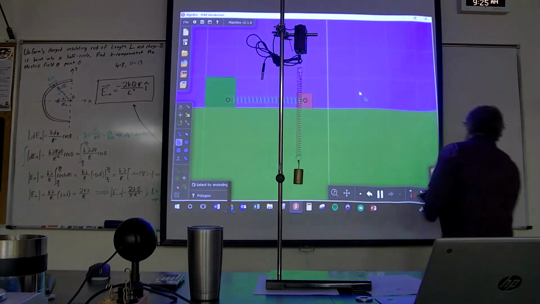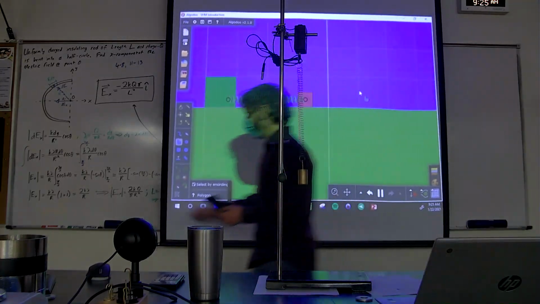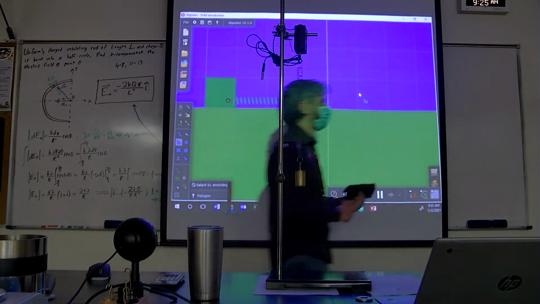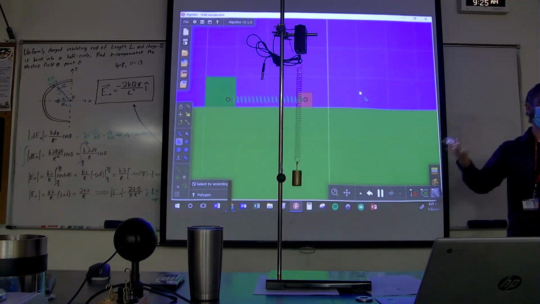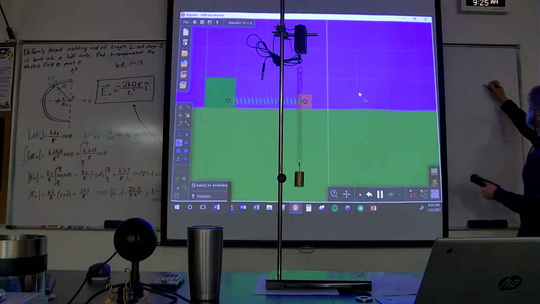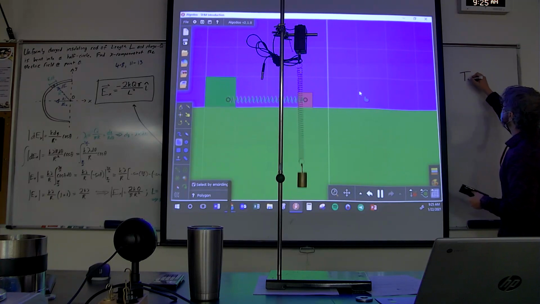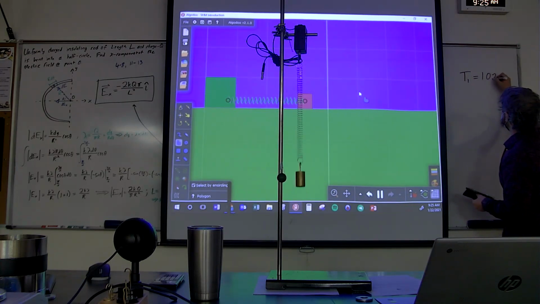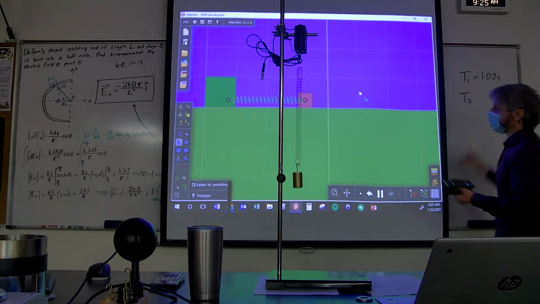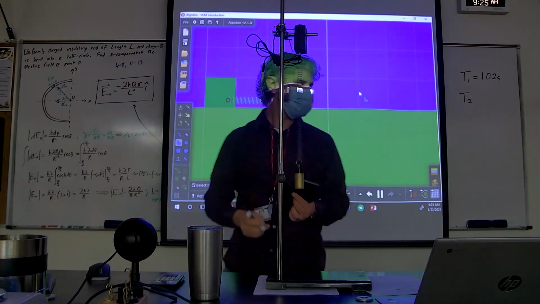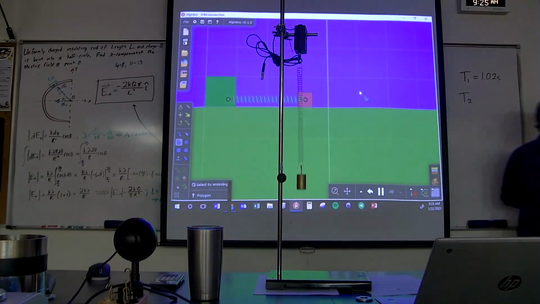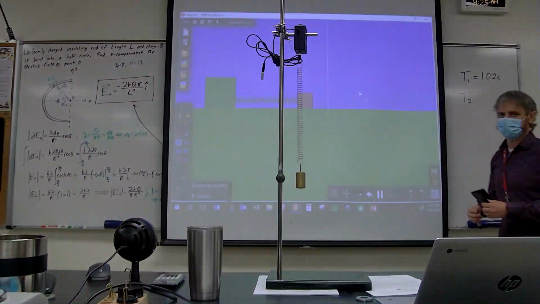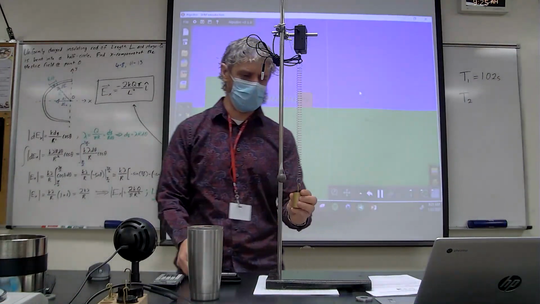So I'll write this up on the board. Obviously, there's some error here too. If I was doing a real lab and I wanted real results, I would do at least 10, even more. So I have 1.02. So our first period is 1.02 seconds. Now I'm going to do it again, but I'm going to have a larger amplitude. I'm going to pull it down significantly farther.